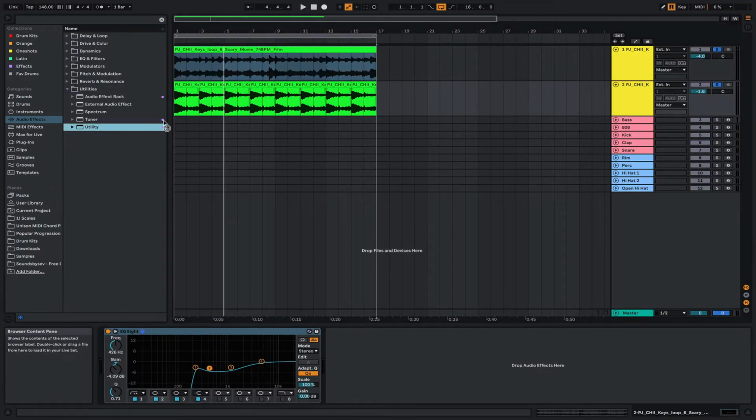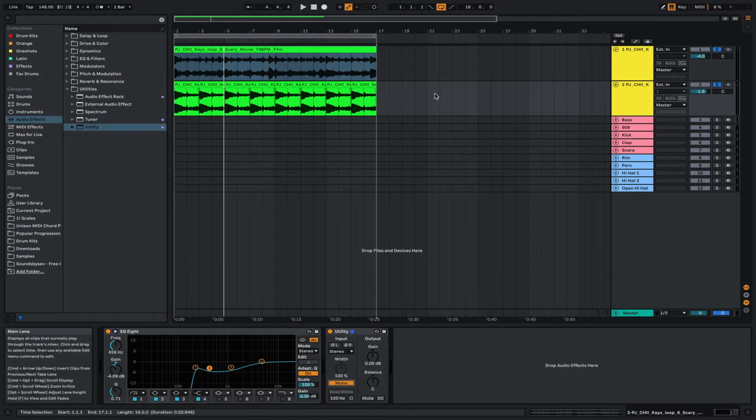I'm going to add a utility plugin just so that I mono this, because it's kind of a low ending sound and I don't want it to move around too much.